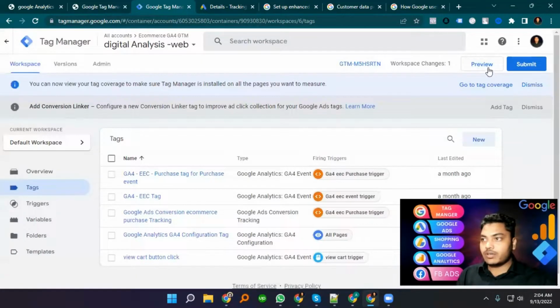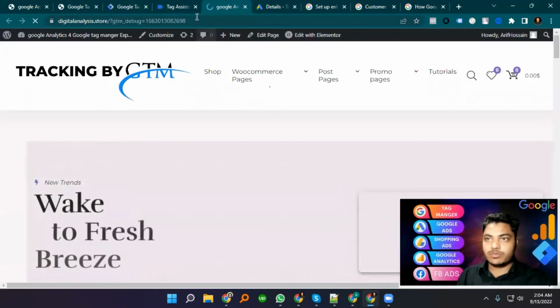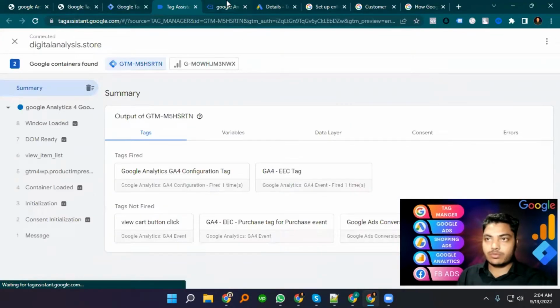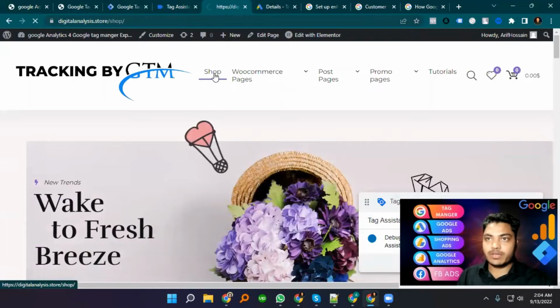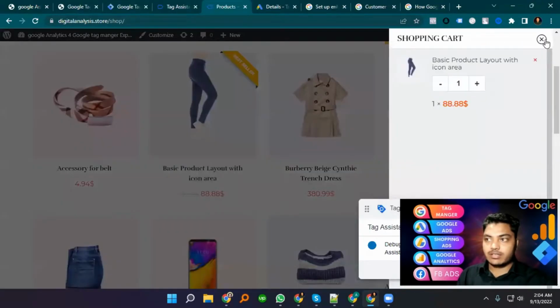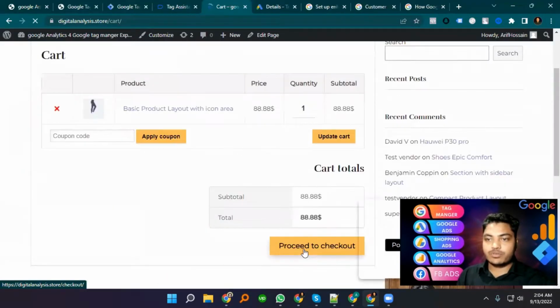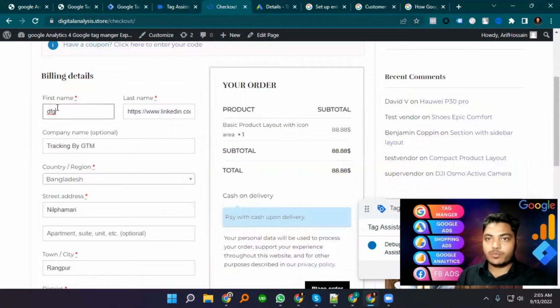So now I'm gonna preview on here. I just need to buy an e-commerce product, then we will see what is customer data. So now we are in preview on Google Tag Manager. Now I'm going to the shop page. I just need to purchase anything. I just click add to cart and close this, and here we will see the view cart and proceed to checkout. And here I will put the first name.